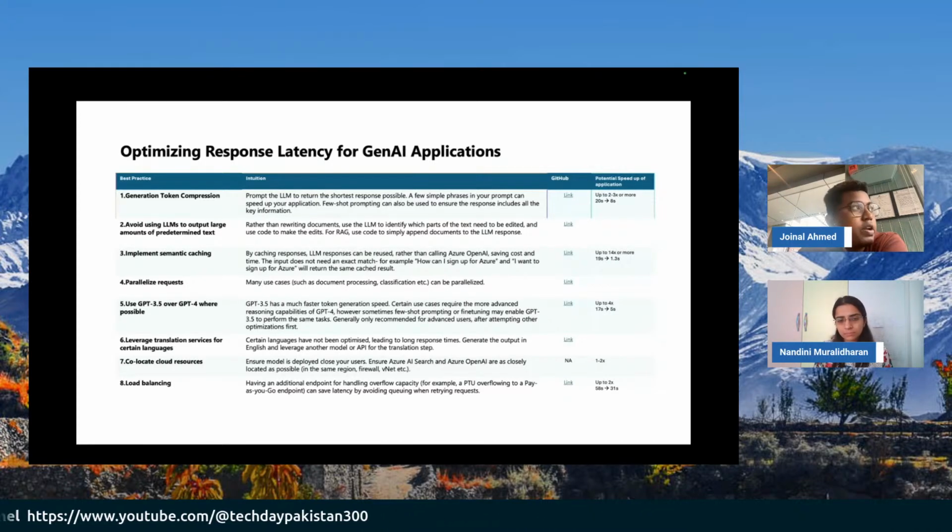Use smaller models whenever possible. I am a huge advocate for us to not use.